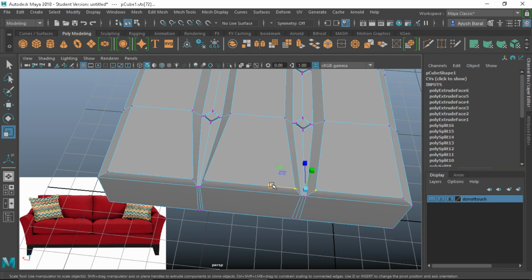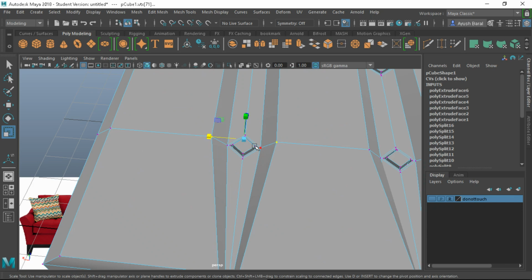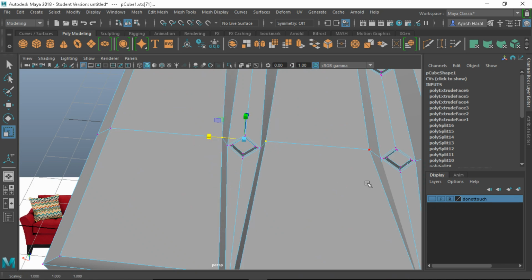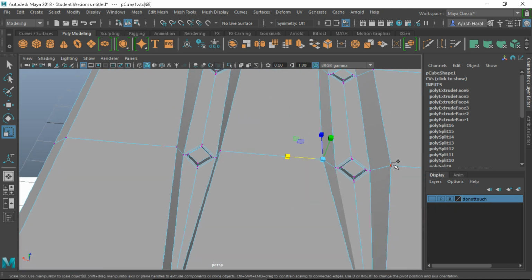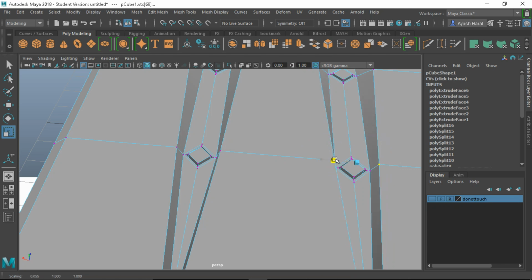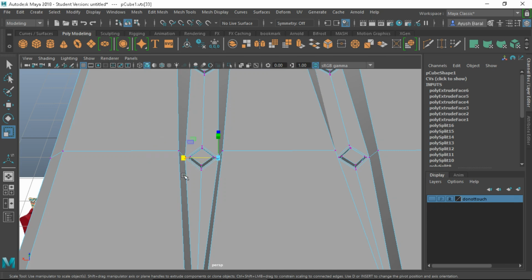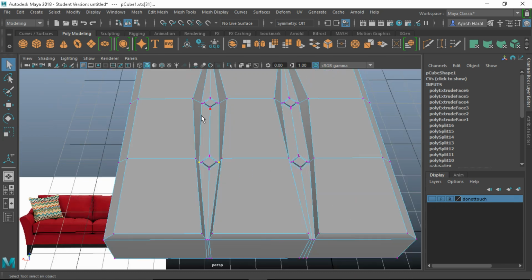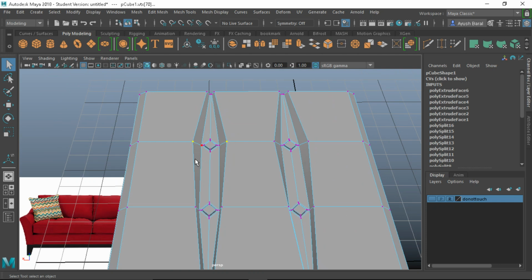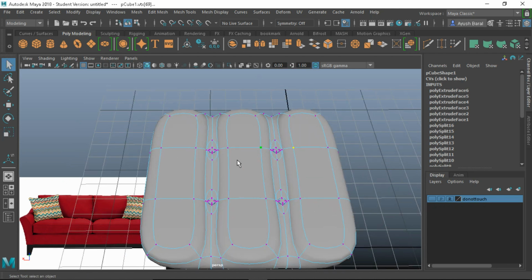Shift select these and scale it in a bit. I'm actually loving it. You guys can comment it down below. Scale it in. Oh, I forgot how to do it. Scale it in a little bit. Oh, we don't want to do it as much. This one. Scale it in a bit. Okay, looks much better.